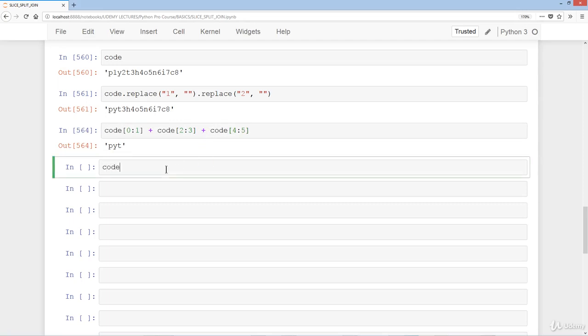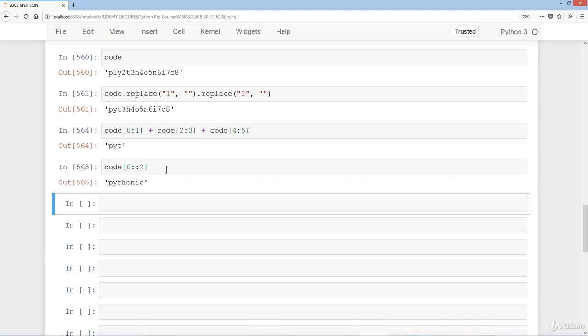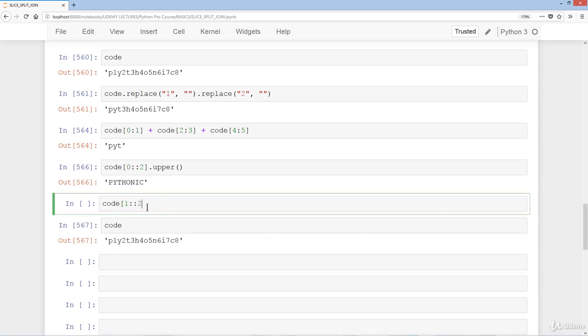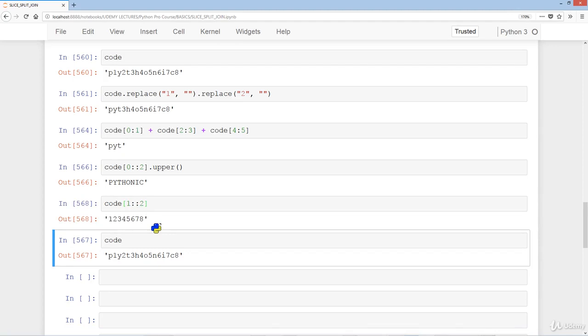So this is where we use the stride, and if you see we're at the beginning of the lecture, so I have 0, colon, and then 2. And as you can see, I have Pythonic here, and then I can do dot upper, and it's uppercase. Likewise, if I want to get the numbers only, it's going to be code, and I just start with a 1, because if we take a look here, the numbers start at the index of 1. So I'll do colon, and then 2. As you can see here, we have the numbers. And I can also reverse them with colon, -1, or I can get every second number, which are all going to be even numbers here.